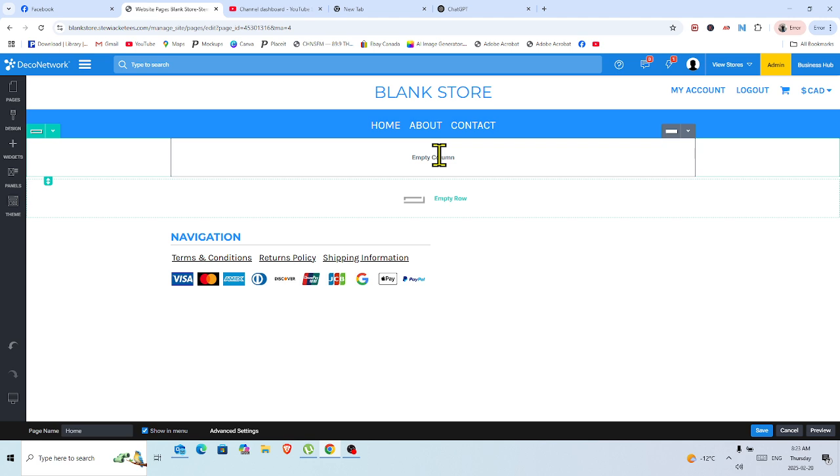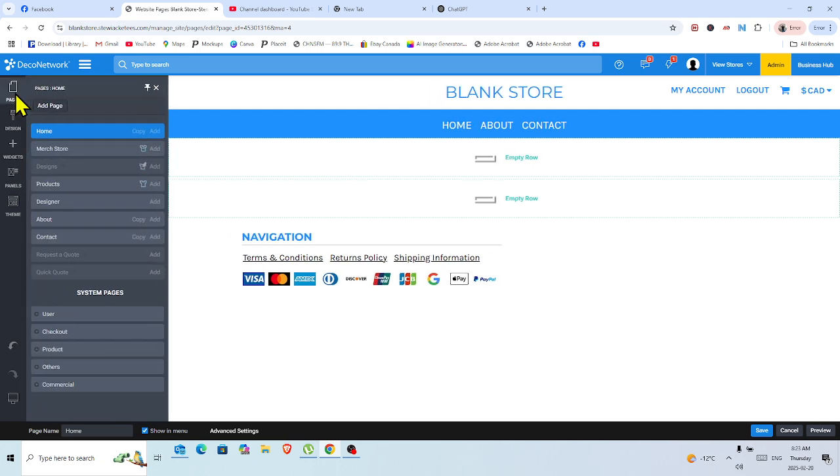So it's there. Same thing if you want to get rid of the about page or the contact page, you can do that the same way. We're going to turn it back on.